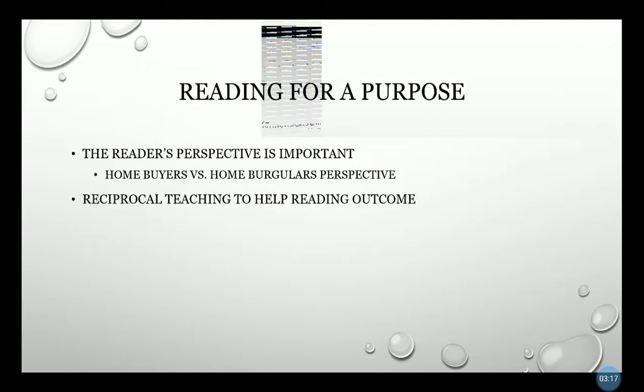The next thing is reading for a purpose. With reading for a purpose, the important thing is the reader's perspective, which is what they're going to read, take in, and comprehend. In the book, there's an example about a home buyer versus a home burglar's perspective. The home buyer was trying to recall information about the living room being newly painted and the basement being damp and musty.